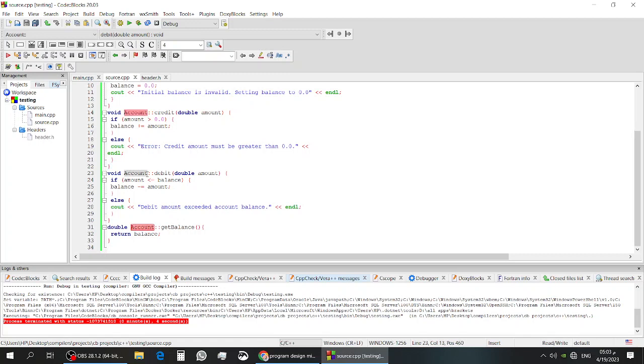Here, account debit amount. The debit, if the amount is less than the balance, then the balance must decrease by the amount of this double from the balance, or else debit amount exceeded account balance. That means you have no money to withdraw. And here in the double get balance, we just return balance.